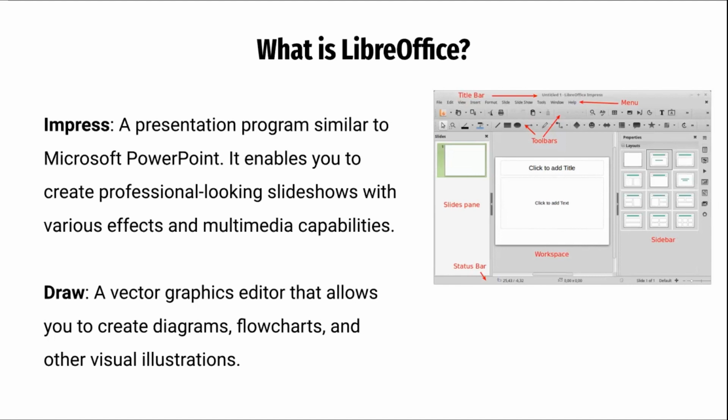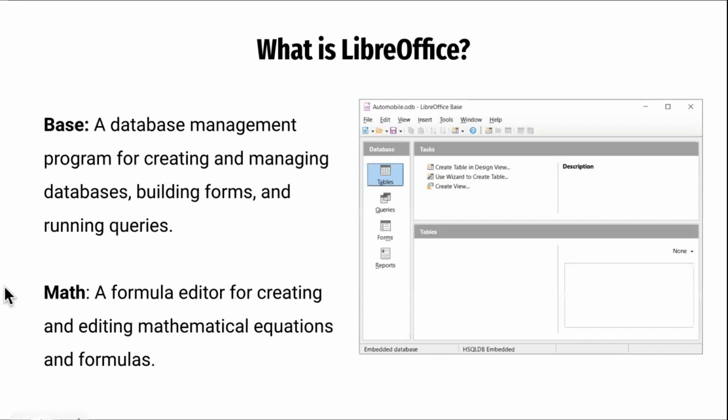There's also the tool called Draw, which is a vector graphics editor, which allows you to create diagrams, flowcharts, and other visual illustrations. Next is Base, which is specific for database management. So it creates and manages databases, building forms, and running queries. There's also the Math function, which is a formula editor, which allows you to create and edit mathematical equations and formulas.